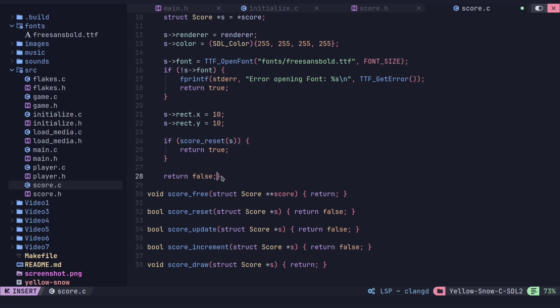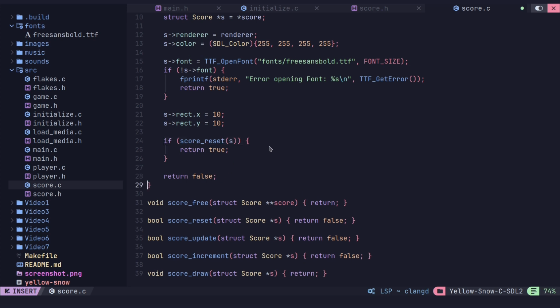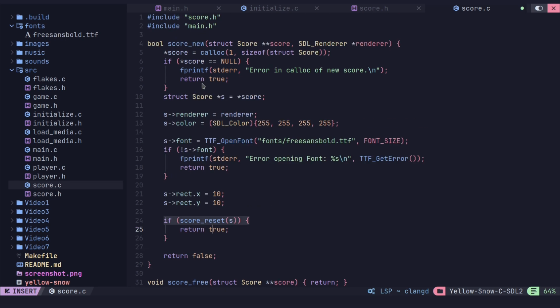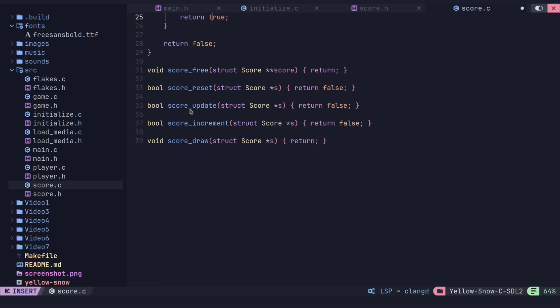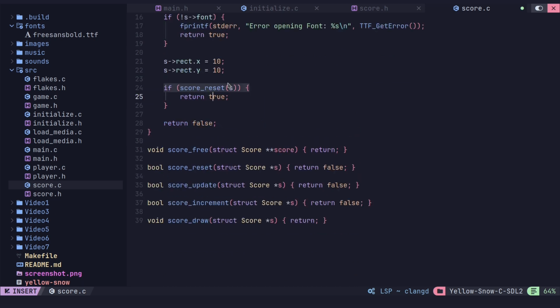I just don't like where I'm looking at this. Yeah, there we go. It just looks weird to me. So that is kind of our whole function to create our new score. So let's start cleaning up this new score right away before we do anything else.